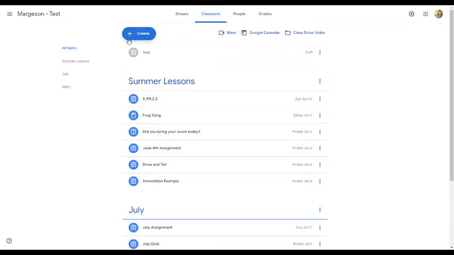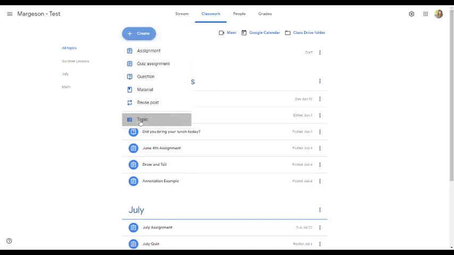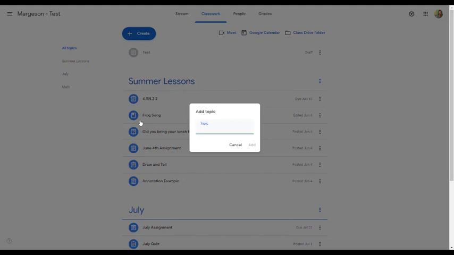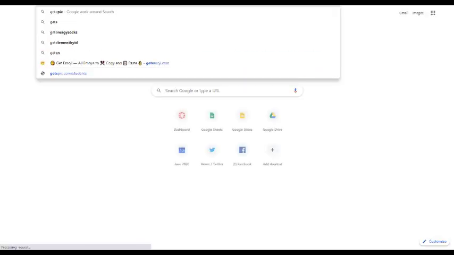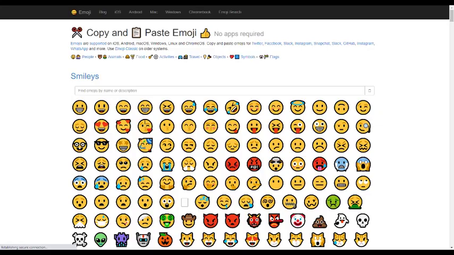I'm going to come up to my Create button at the top left and choose Topic all the way down at the bottom. Then it will ask me to name the topic. We can add a little extra flair to our classroom. If you go to the website getemoji.com, you are able to copy and paste emojis from this site into your topics in Google Classroom.